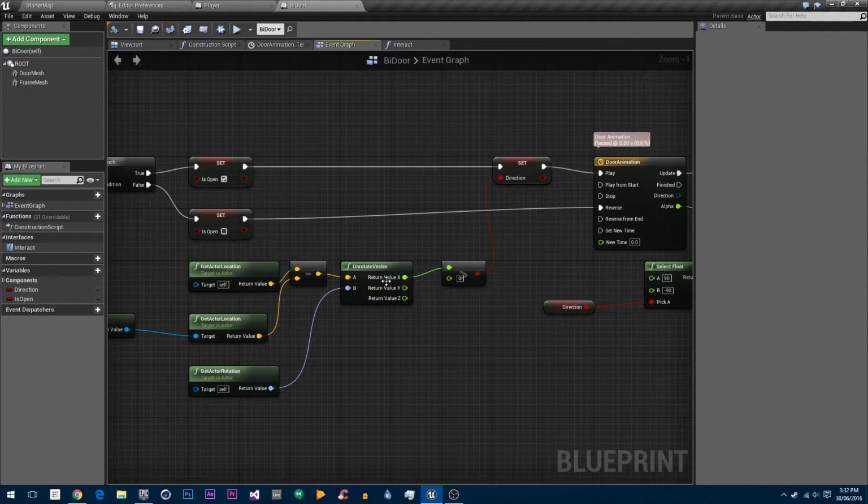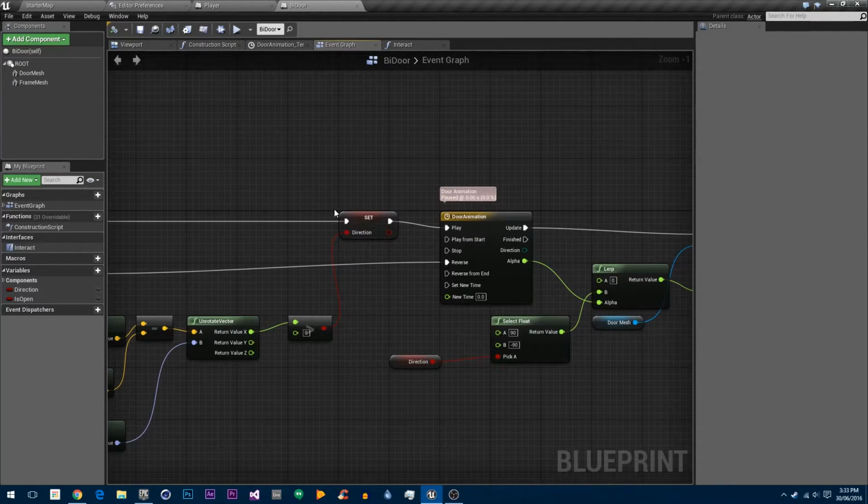And then we check if the return value X is more than 0. The return value is a vector, and the return value X is telling us positive means that we're facing one way, and negative means we're facing the other way, because this will be positive or negative based on that value, because it's X, and X is the forward vector of all blueprints. So we set the direction based off that, and then we play the animation.